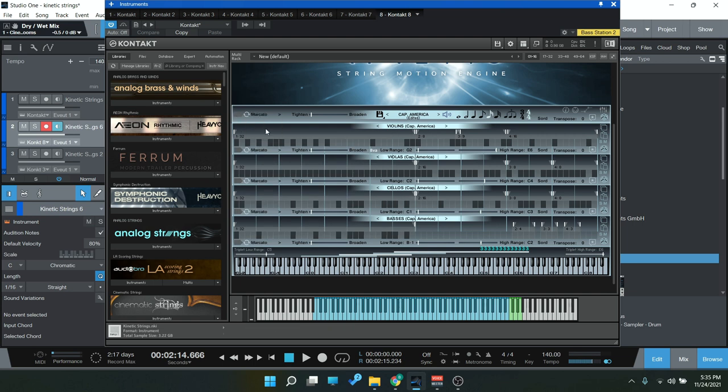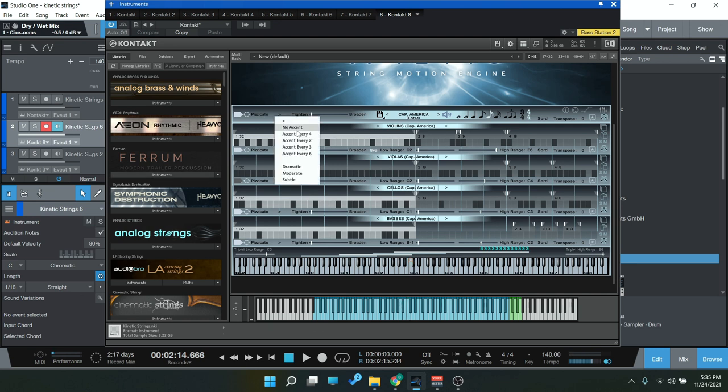And you can change between marcato note, pizzicato, you can change the accent here, you can hear the difference there.